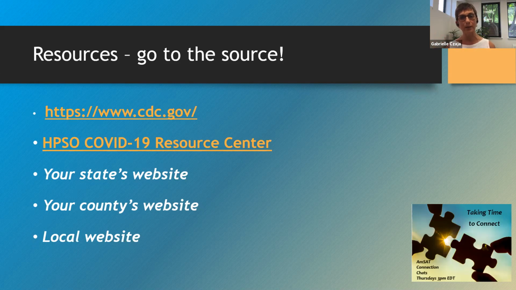But ultimately, it really boils down to what your state is requiring of you, what your county is requiring of you. And I encourage you to go to the primary sources. The CDC is the best, most important source. The malpractice insurance carrier, HPSO, has a great resource center, and I understand, I haven't seen it yet, but they've got a lot of really good frequently asked questions.